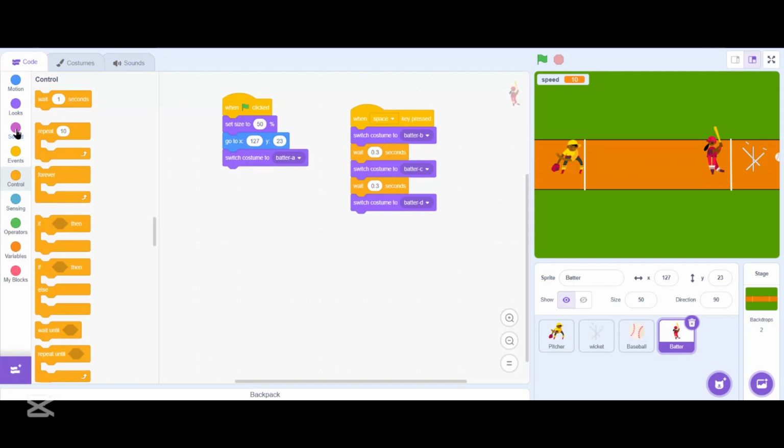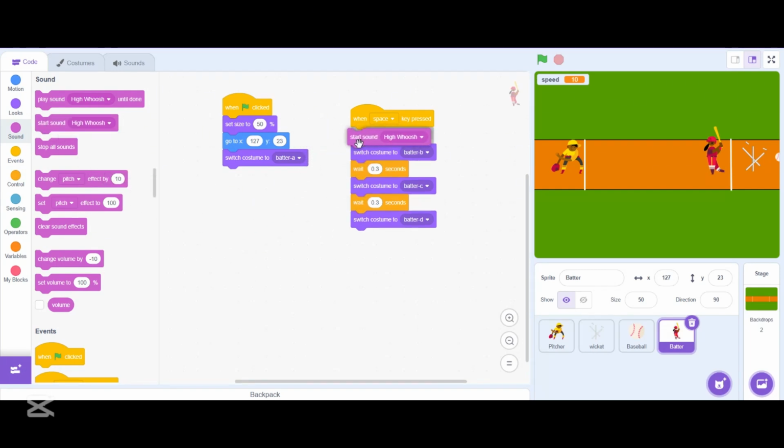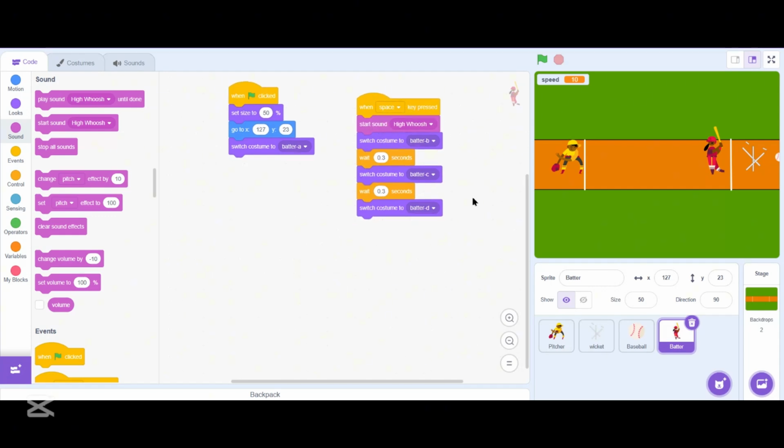Let's go to the sounds menu and drag a start sound high whoosh block, and let's place it on the top like this, below the when space key pressed block, and let's just hear the sound effect.